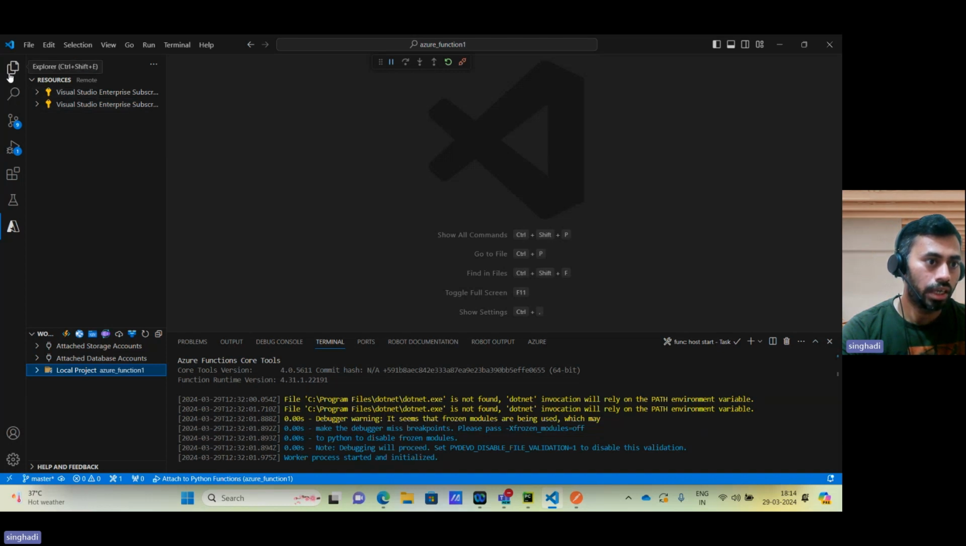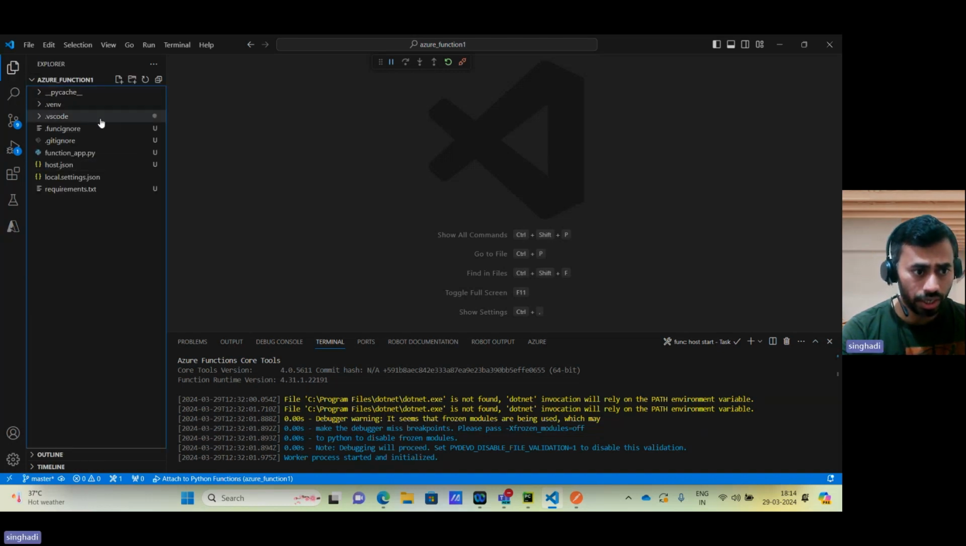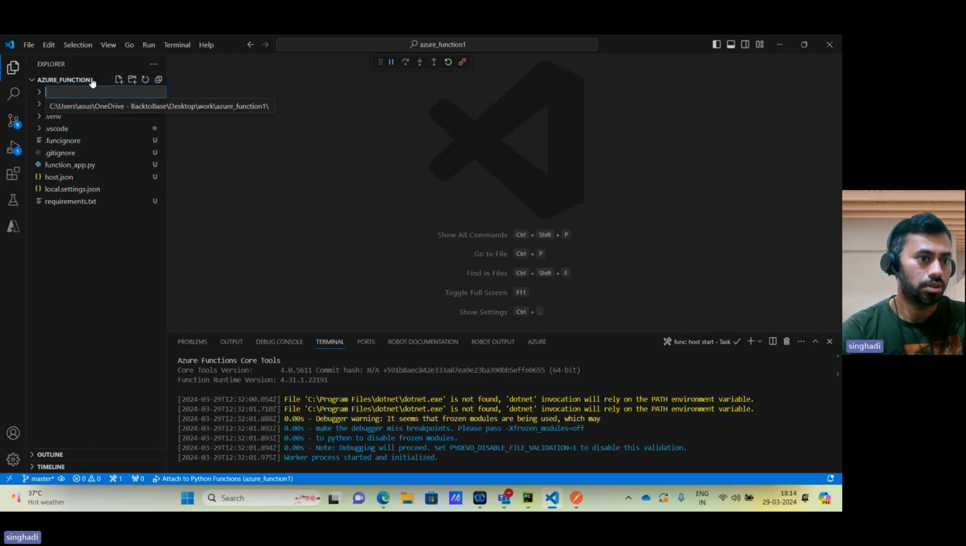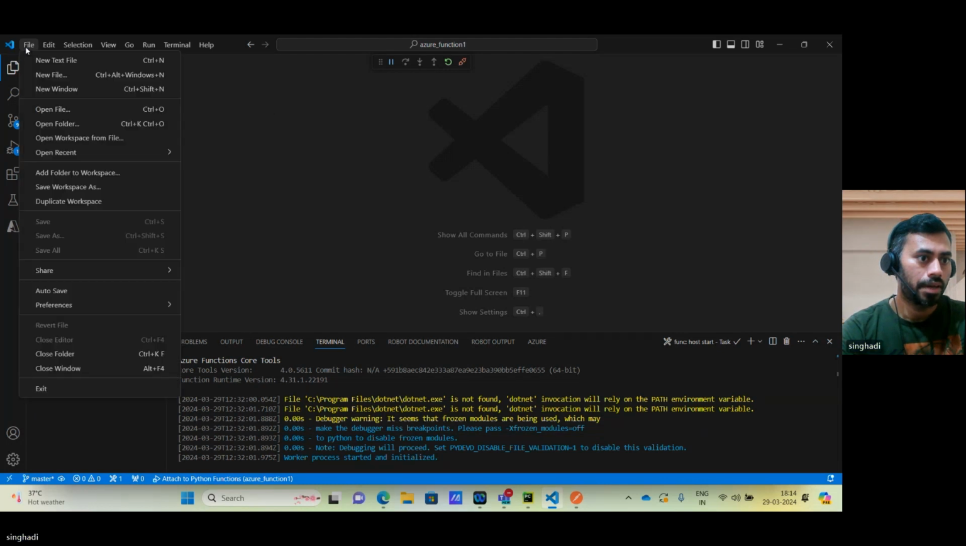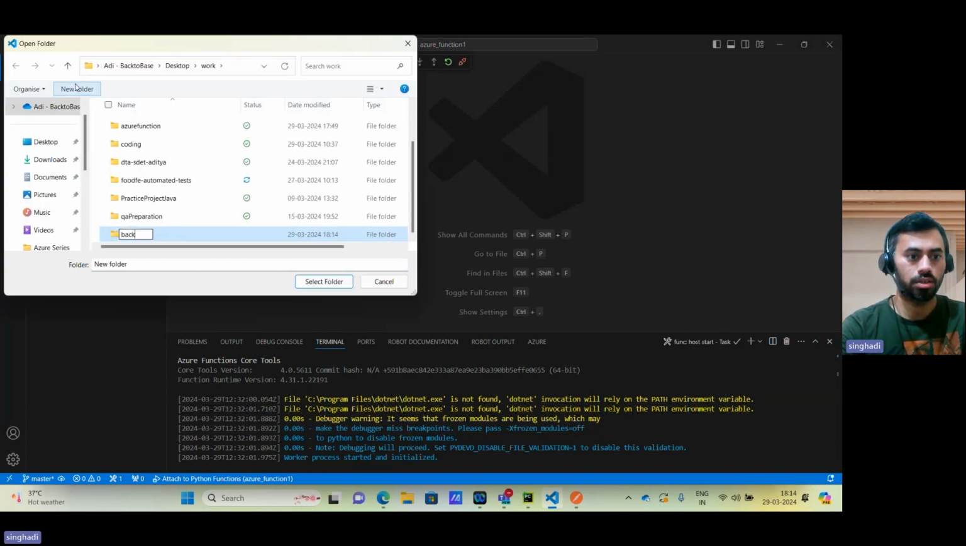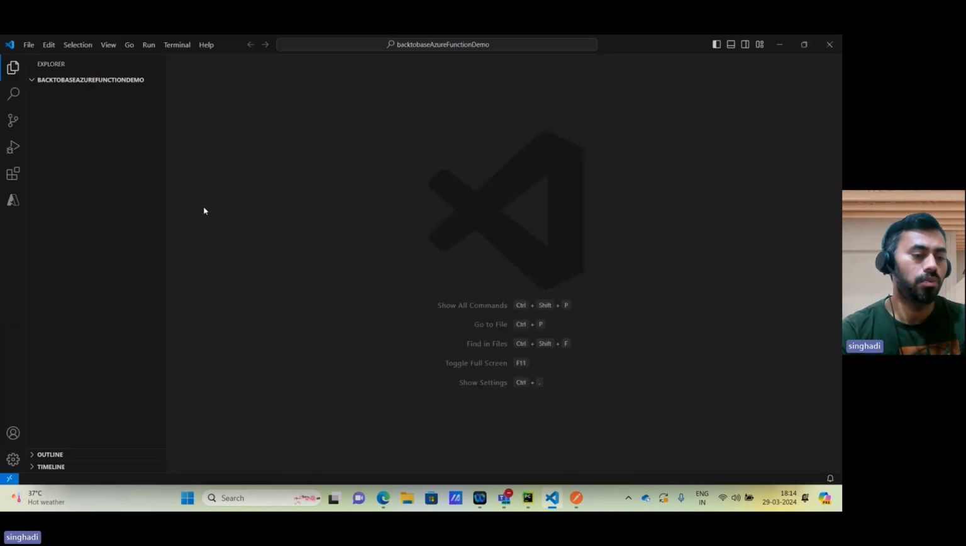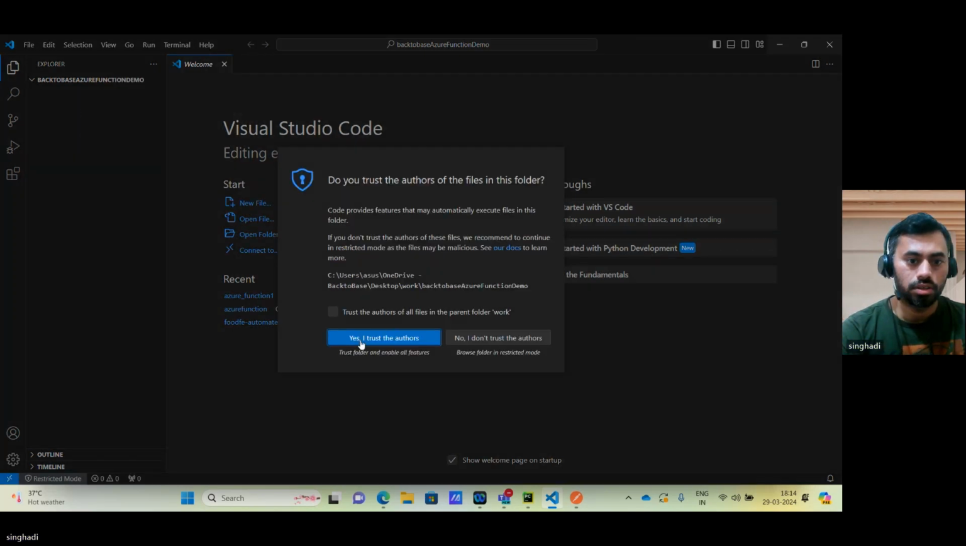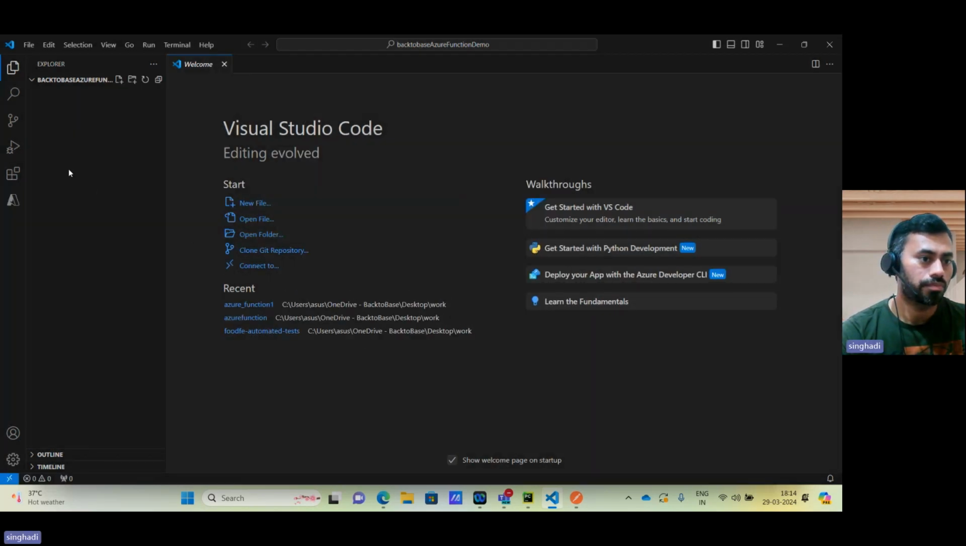First, I already have a dummy Azure Function created, so I'll create a new one. Let me click here, open. I'll create a folder named Back to Base Azure Function Demo, and select this folder. Click on yes.